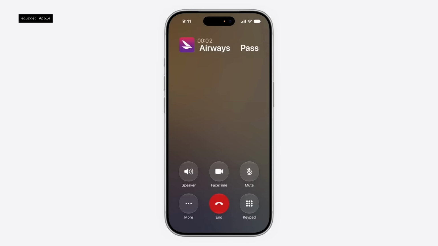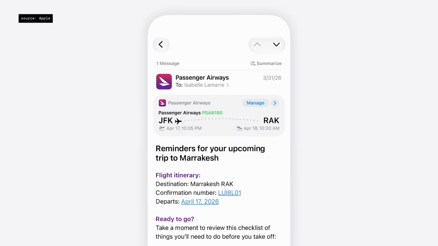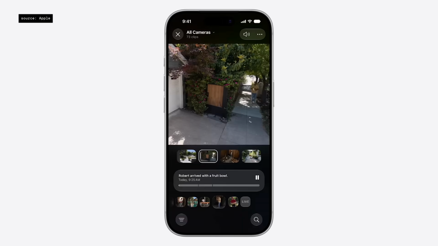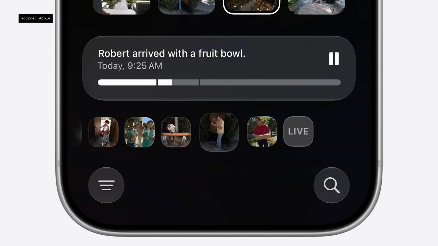Now, when you call a business, call context can proactively surface relevant information from across your apps. So if you call an airline to change your flight, the Phone app can automatically find your confirmation code in Mail. The Home app can now use Apple Intelligence to analyze recorded clips from compatible cameras and generate descriptions that summarize what happened in them.